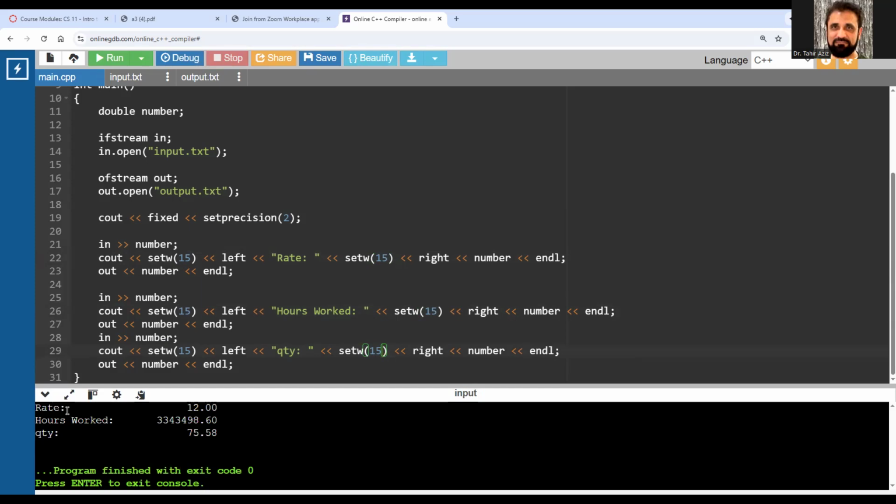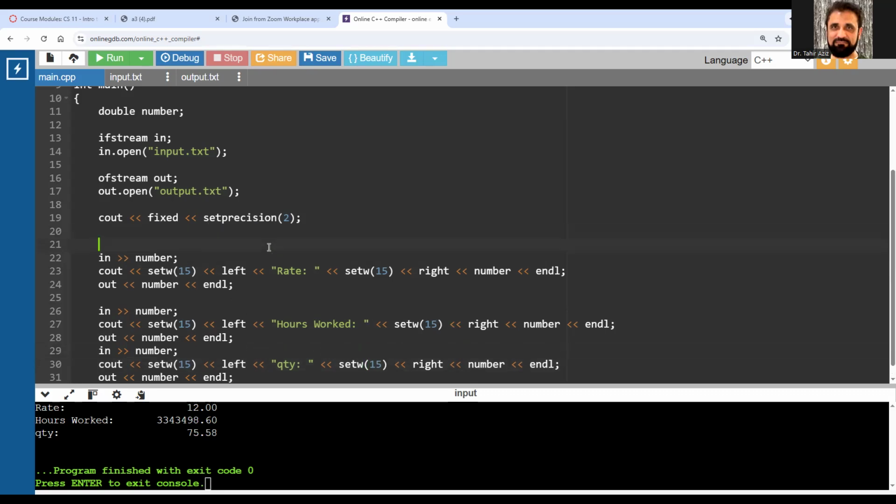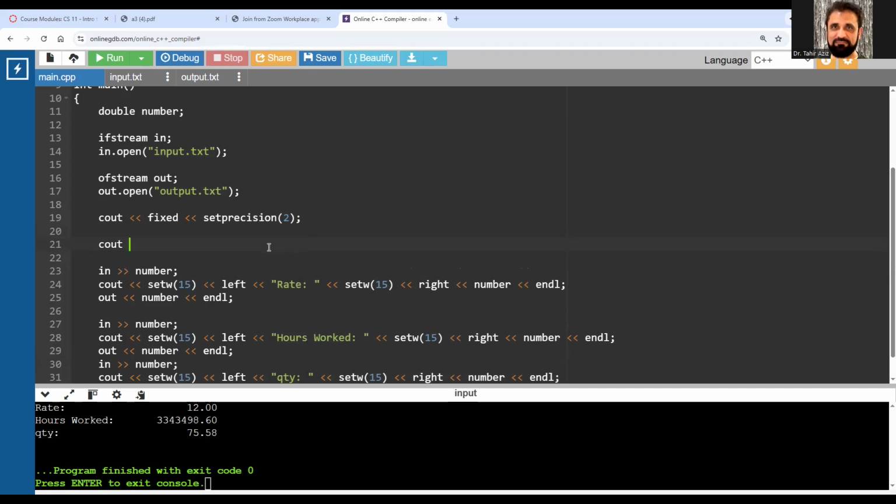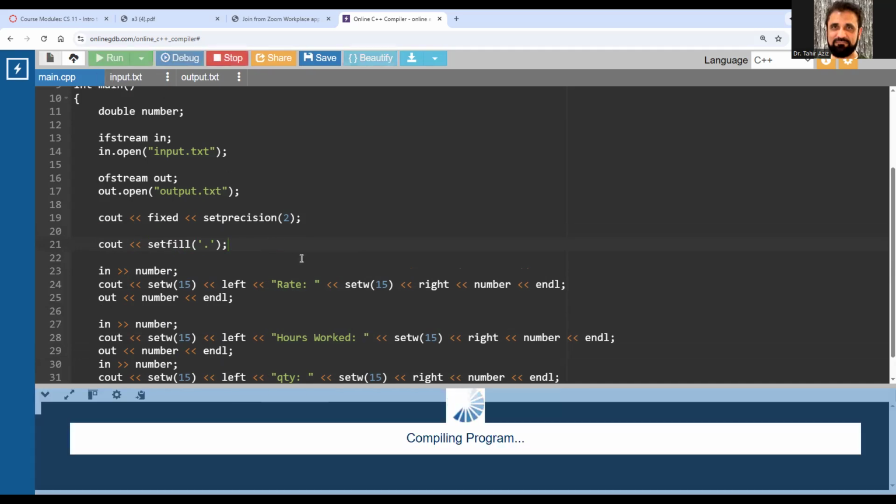Now, what if I want to fill these extra spaces with dots or some kind of other character? That's where the set fill comes in. Set fill has a fall through effect, or you can actually do it individually as well. But if you want to apply set fill to all of them, you can simply do it one time. You can say set fill, single quote, because it only can accept characters, and dot. And that's it. We'll come back and customize further. And I think for project number 3, you have to customize a little bit more. But let's just run and see what change it makes.